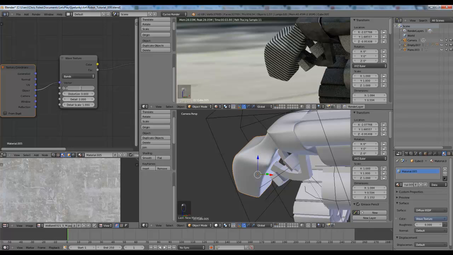Great. So what we can do is then set the scale down to like 2, and then just set this to rings, so it's like a tree, and then we can up the distortion to like 20. Maybe 60 or 100, whatever looks good.